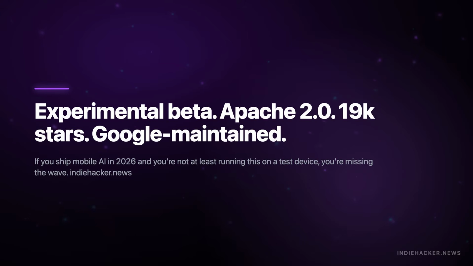But for everything that's a little bit wrong with it, the project itself is real. It's Apache 2.0, it's actively maintained by Google itself, it has 19,000 GitHub stars, and it just shipped a major release with Gemma 4 support. If you build for mobile in 2026 and you're not at least running this on a test device, you're missing the wave.